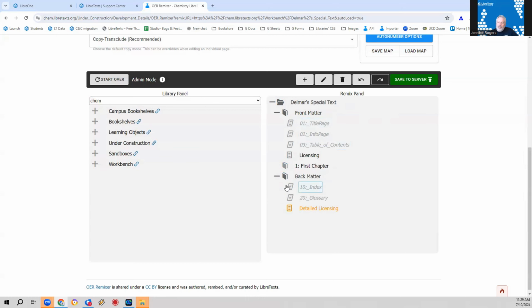The back matter that's generated automatically gives you an index, a glossary, and a detailed license. The detailed licensing essentially says: here are all the pages in your book, and here are all the licenses for every single page in the book. This is what I mentioned yesterday as a more complete, more honest description of the nature of the licensing of the content on that book.